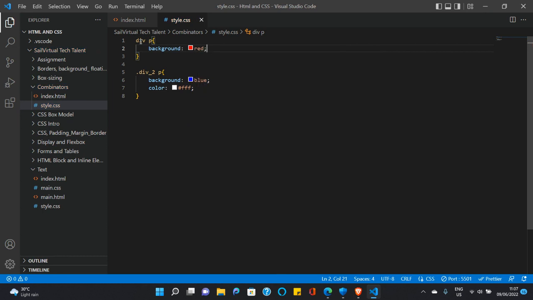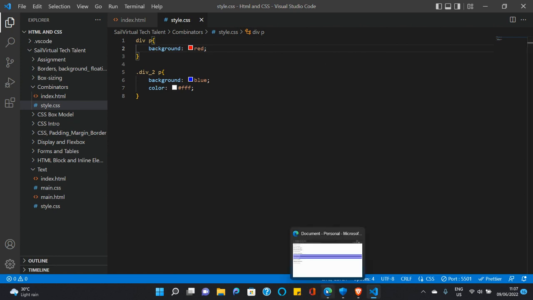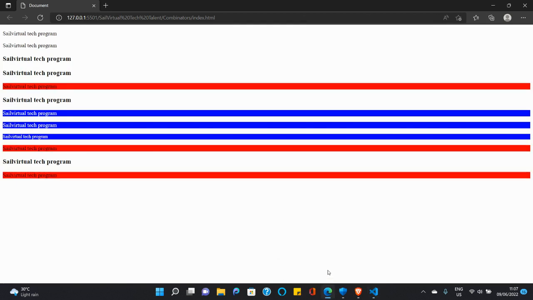And if we save this, you should expect that all p tags within div tags except for the one that has this class name would pop out in red background. And yeah, that's how it works. So you can see that all the p tags within div tags without a class name would show in red, but once they have the class name of div2, it would override the first styling and give it a background of blue. So that's how it works with the space combinator and also the descendant selector.